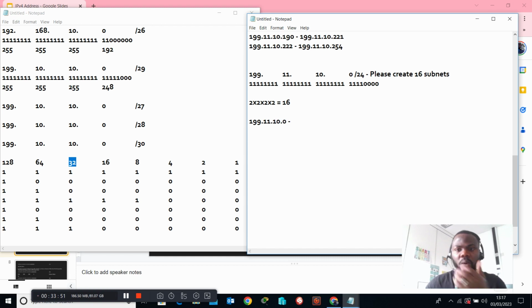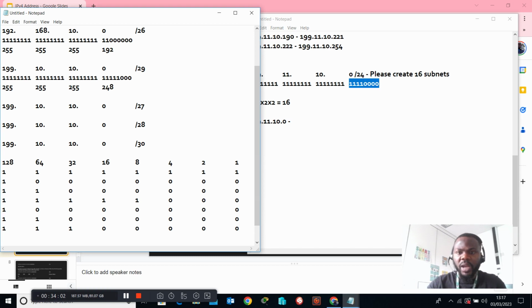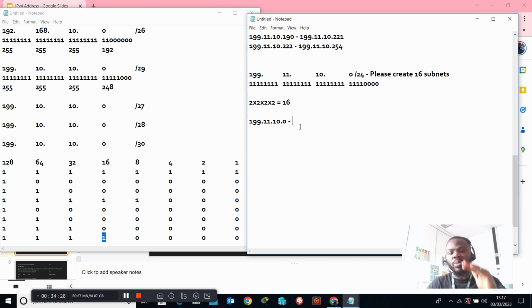But how do I know the size of my network? To know that, let's pick this and put it in our formula. How many ones do we have? 4 ones, 1, 2, 3, 4, and 4 zeros. If we check this, on which bit is the last one that I borrowed? It's on the 16 bit. Can you see? So that tells me the size of each network is going to be 16. They are going to be moving in 16, 16, 16, 16.